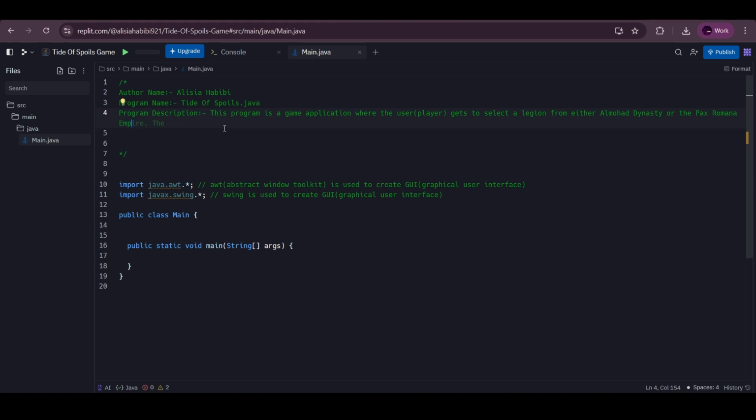Oh, I need to put that right. So the player needs to select a legion from either the Almohad dynasty or the Pax Romana Empire to help the legion determine which item from a series of items captured from an enemy siege would sink or float in water.